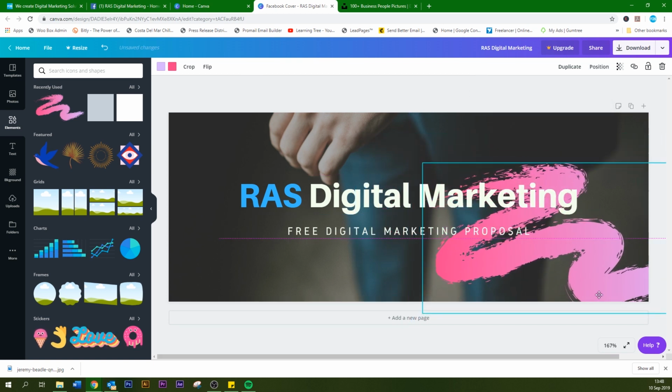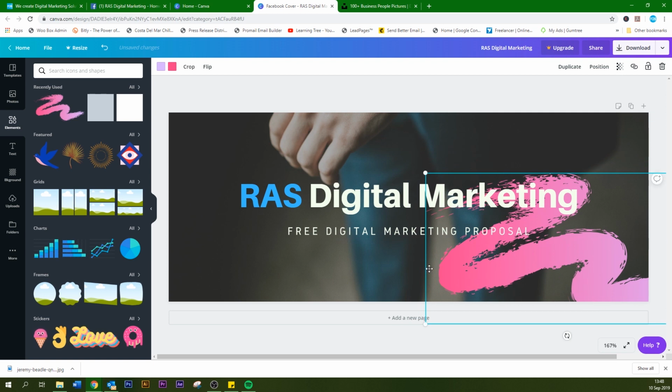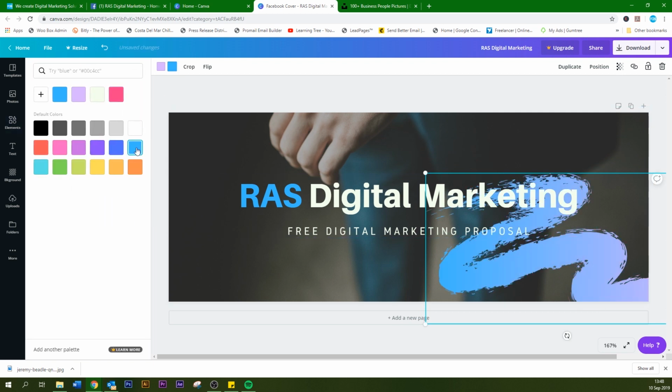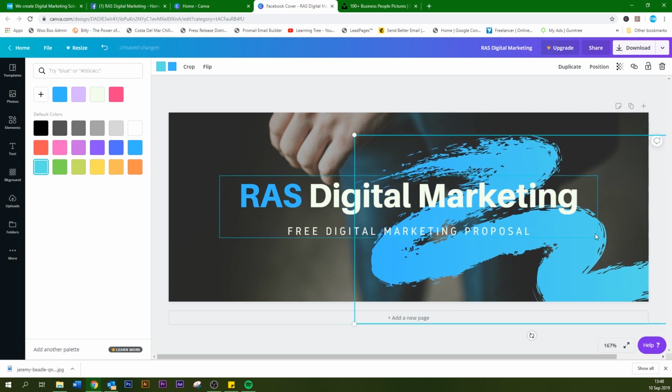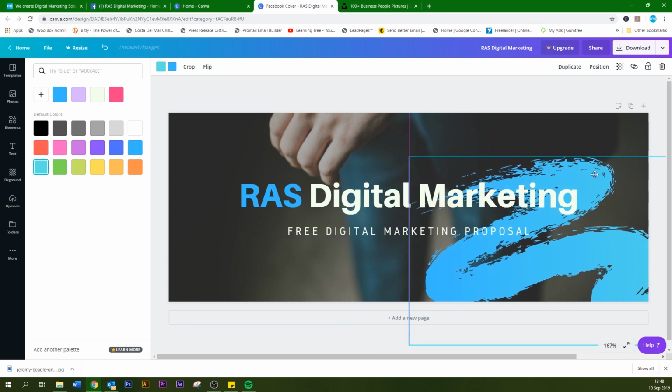So I'm going to drag this down a little bit to the bottom. And I'm going to change this to our blue. So let's change this color to blue. And the light purple, I'm going to use a lighter blue. I'm going to expand this a little bit. Maybe bring it to the left hand side over here.